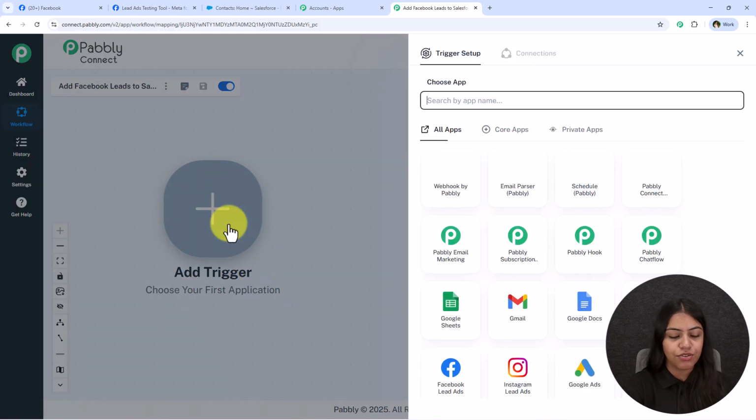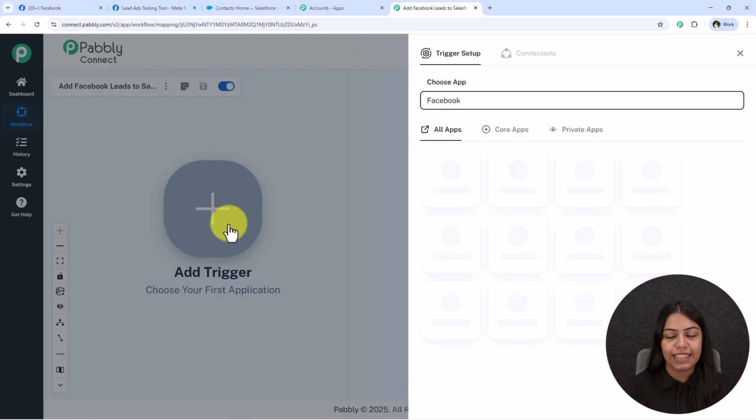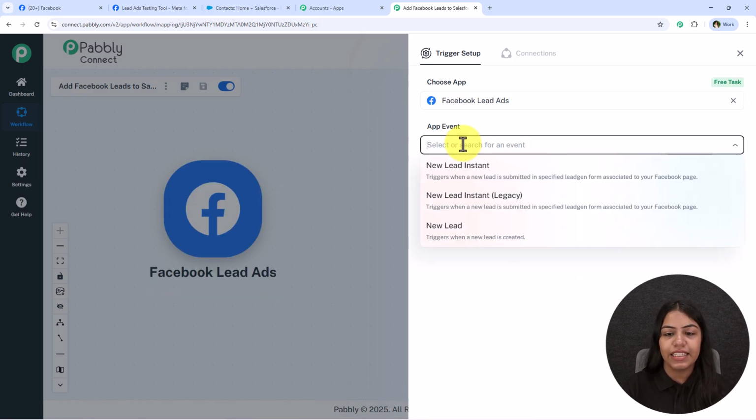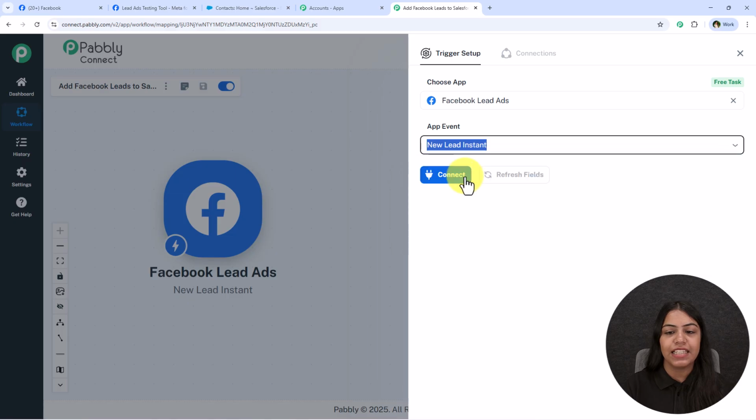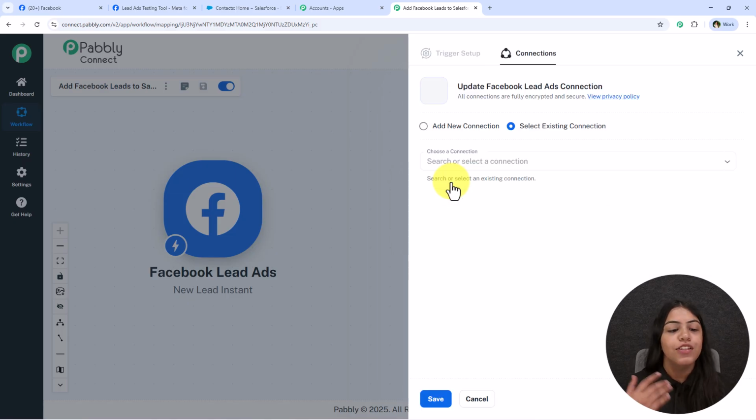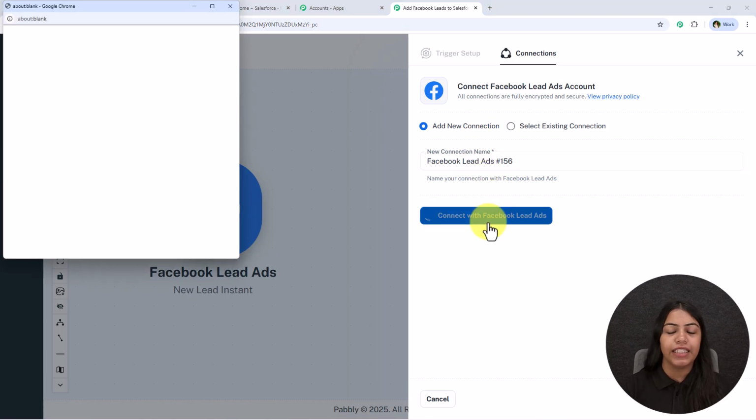For the trigger application, we have to search for Facebook lead ads. So let's search for Facebook lead ads and select it. And now for the app event, we have to select it as new lead instant and click on this connect. So if you have already created a connection between Facebook lead ads and Pabbly Connect, go on this select existing connection and then save. But if you haven't, click on this add a new connection and then connect with Facebook lead ads.